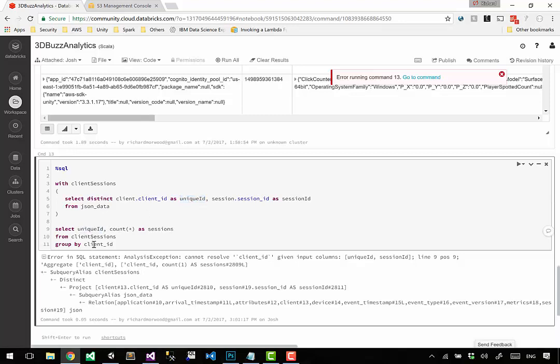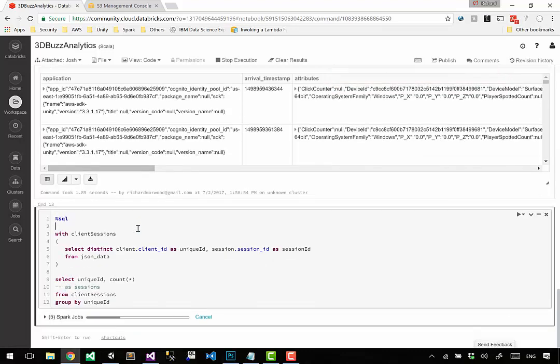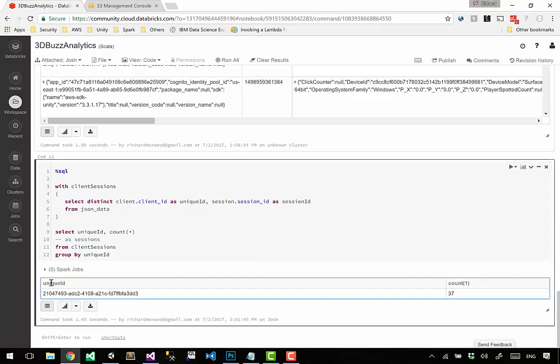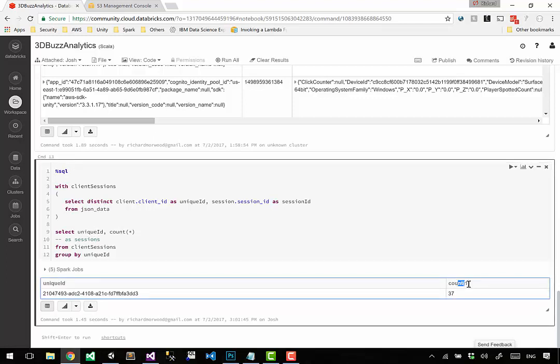Yes. Column aliasing. We're not using session ID anywhere, but when we're doing the count star here, if we get rid of the AS and run this, it's going to say I've got the unique ID because that's what we've got it as, and it's got count 1 as being what's there.